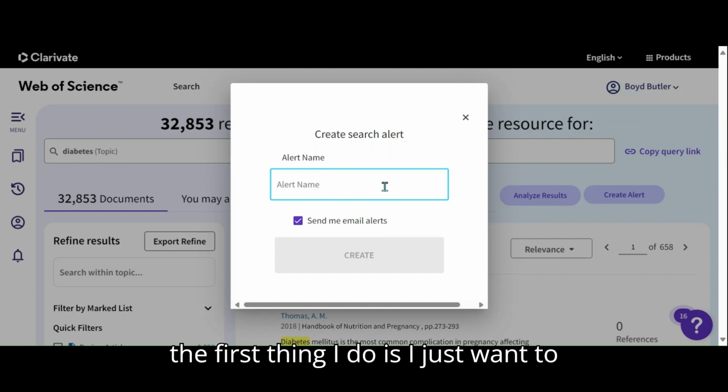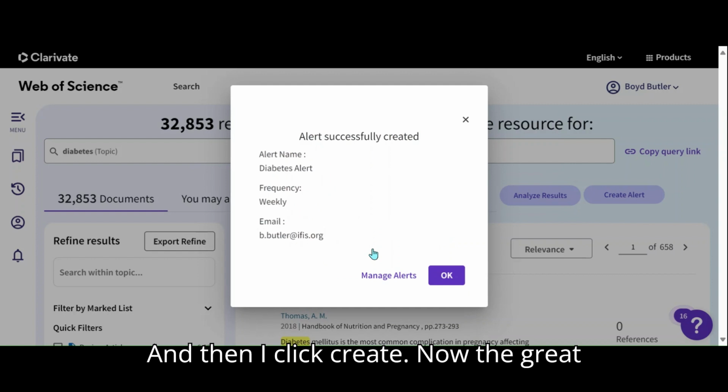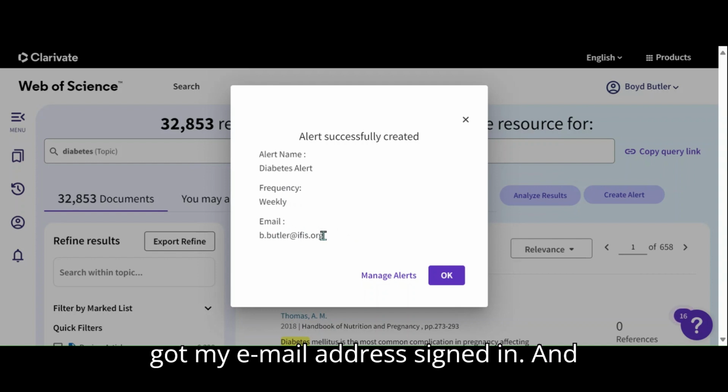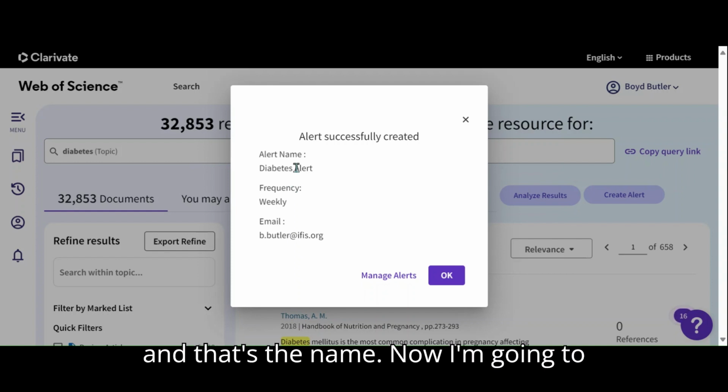Well, the first thing I do is I just want to give this a name. So just for the sake of the video, putting in diabetes alert here. And then I click Create. Now the great thing about this is that I've already got my email address signed in, and I've chosen a weekly alert, and that's the name.